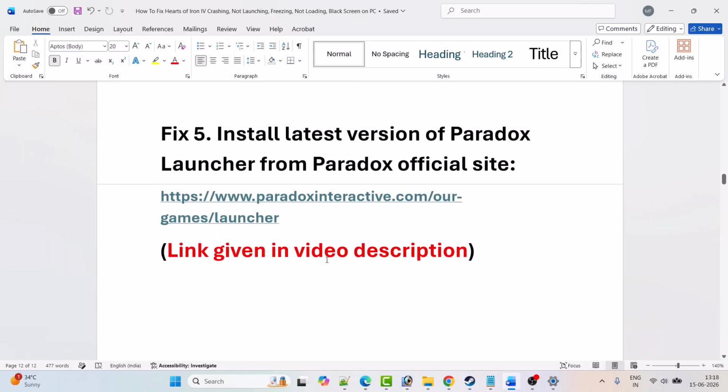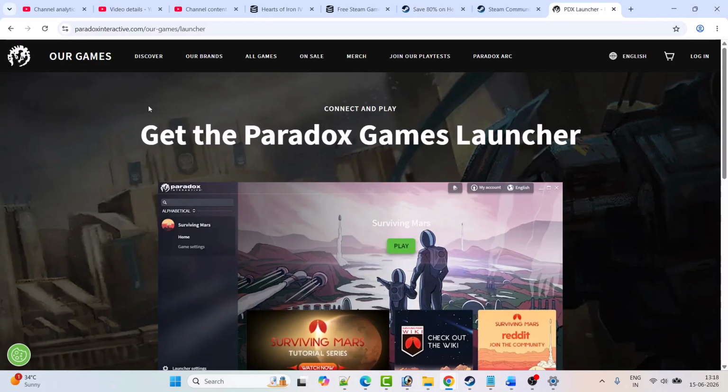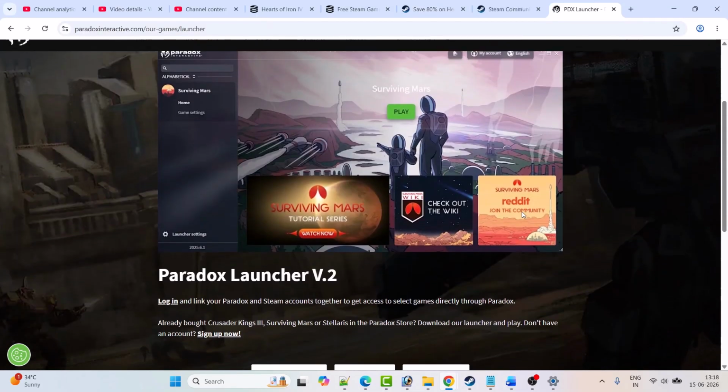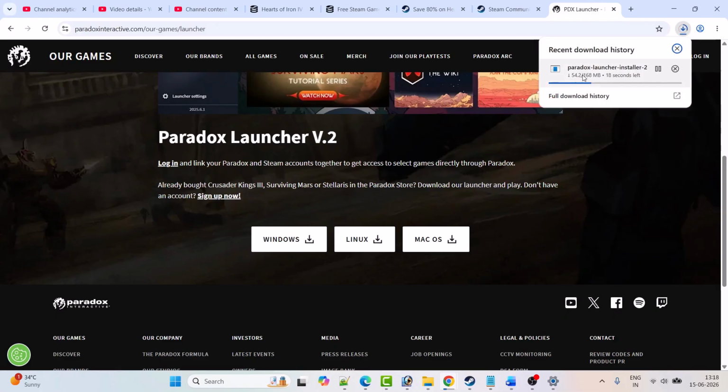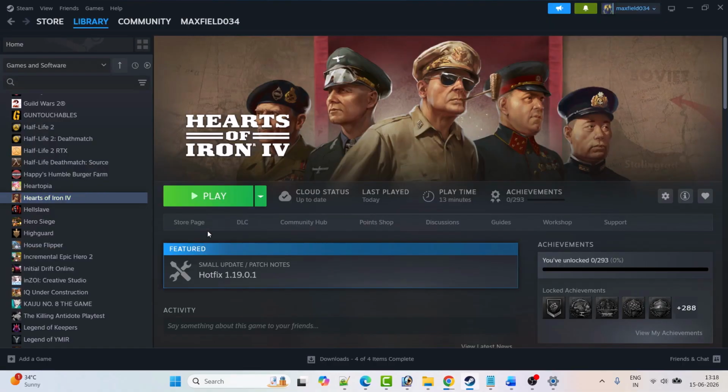If still your problem is not solved, then you can also install the latest version of Paradox Launcher from the Paradox official website. So you can go to this Paradox website. Link is provided in my video description. And once you're on this Paradox official website, scroll down and here you can see Paradox Launcher v2. Click on Windows. And once this Paradox Launcher installer gets downloaded, then you have to run it and install it. And then you can go ahead, launch the game and check.